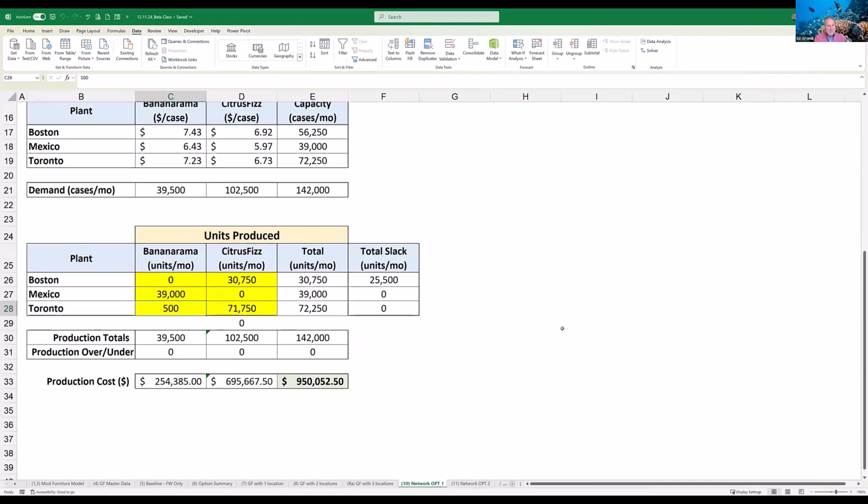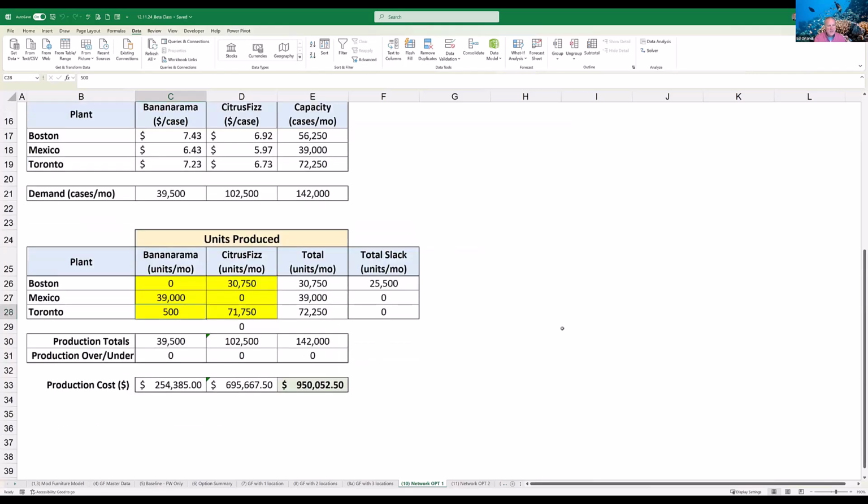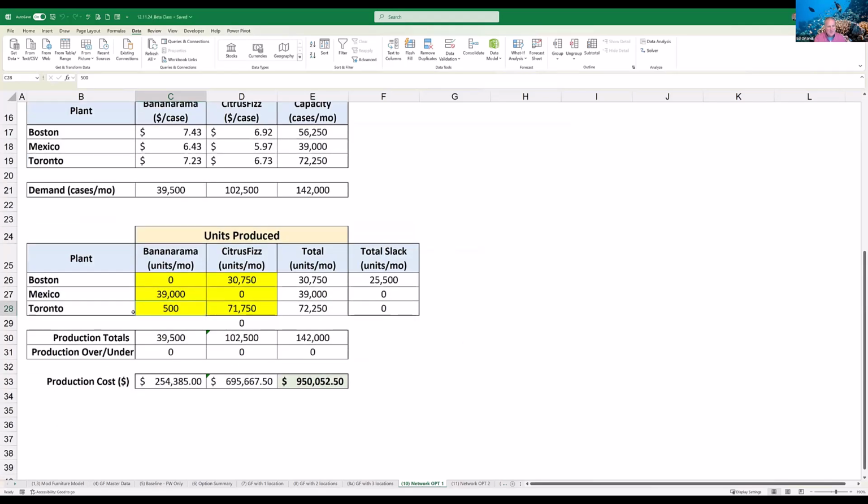So we can take a look at this and we can see what this assigned. It says that we used up this total. Slack is how much capacity is left over. Well, Mexico and Toronto used all of theirs. Boston did not. So what this is telling me is that for some reason, this model does not like Boston. It thinks Boston's too expensive because it immediately went to Toronto and Mexico and assigned all the capacity that they had. And then it went to Boston.